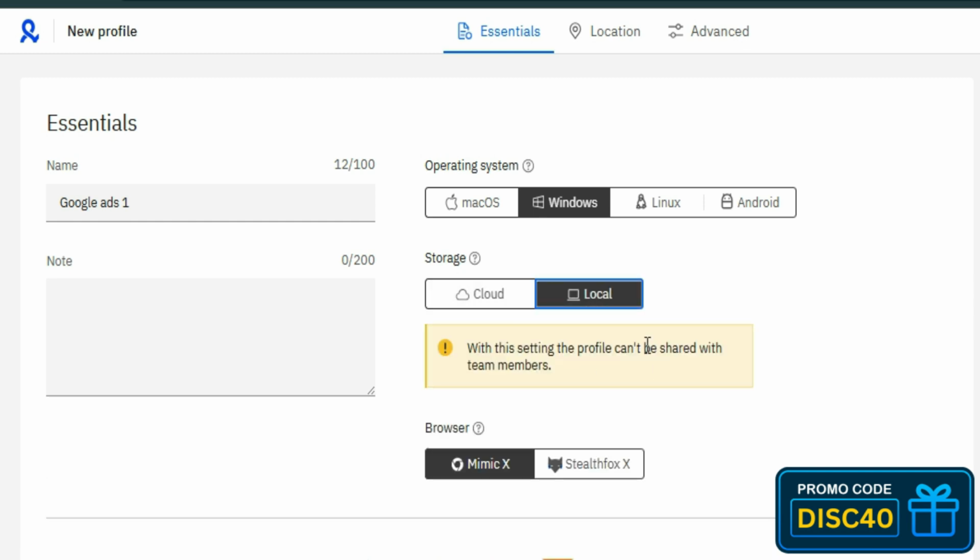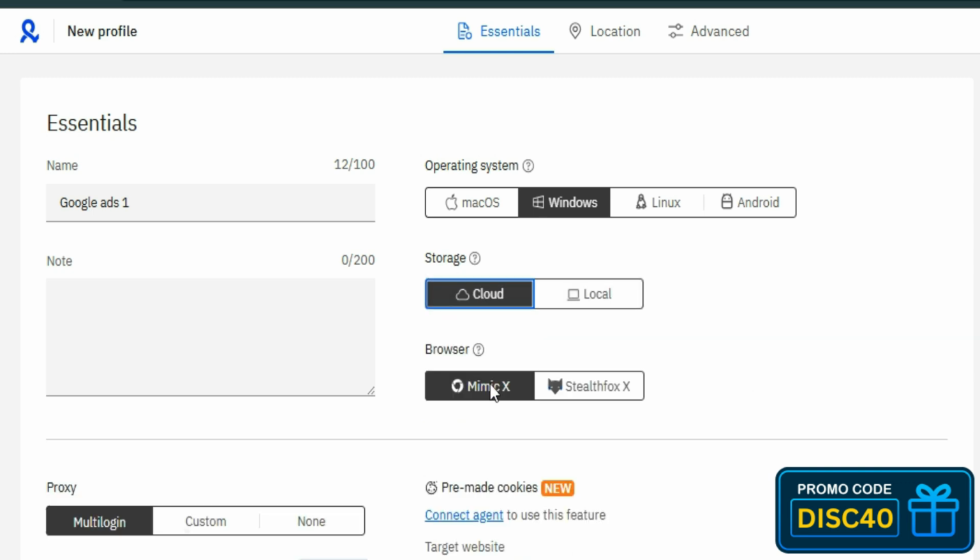If you choose local, your profile stays only on your computer. It loads faster, but if something happens to your device, you could lose your profiles unless you back them up manually. In my case, I'll choose cloud because I prefer having my profiles saved online. It's safer and more convenient if I ever switch devices or work from different locations.